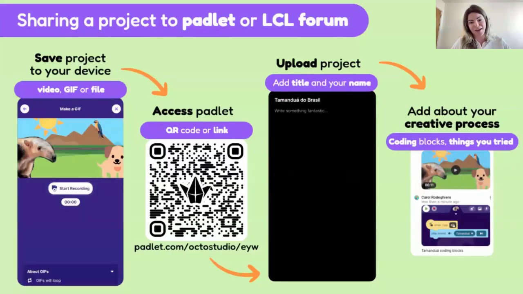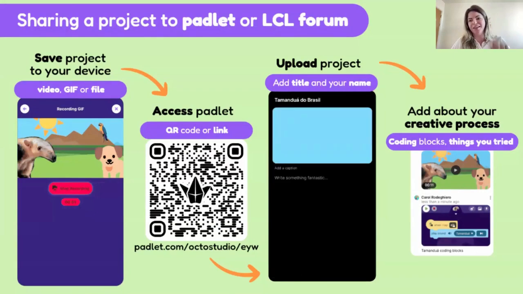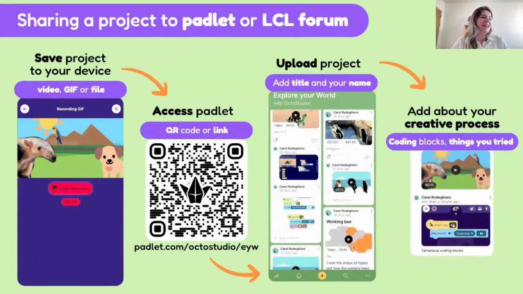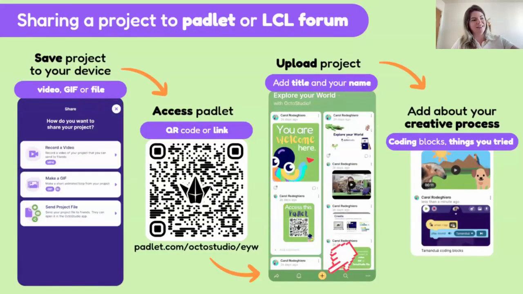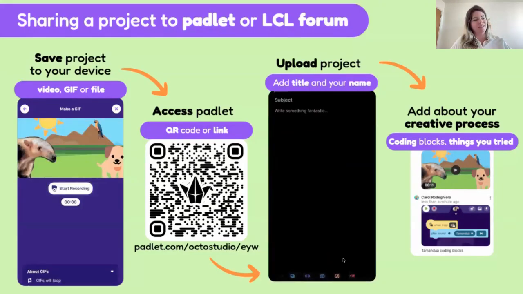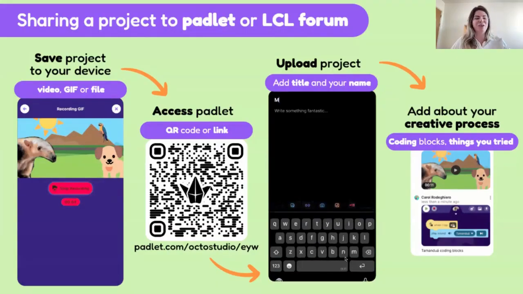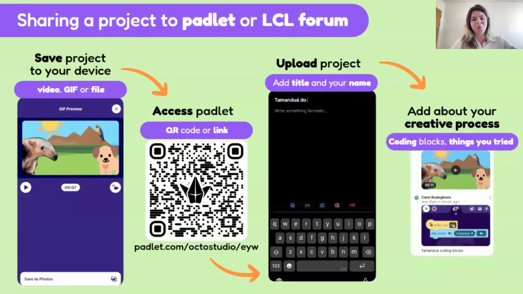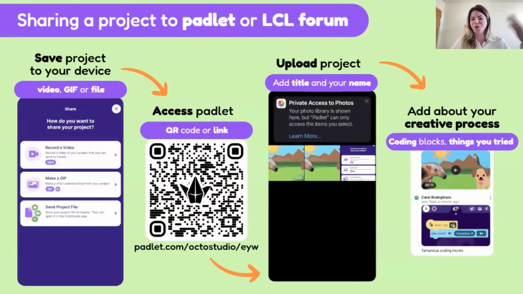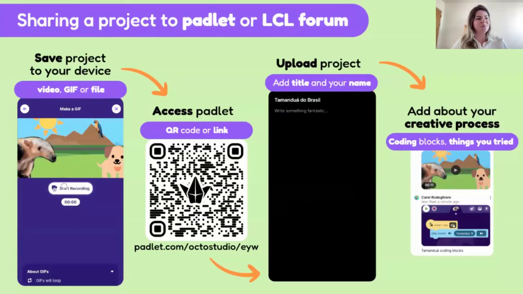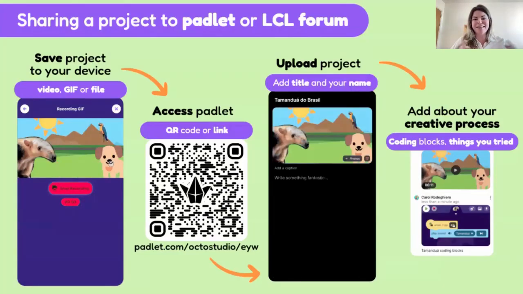And then you can access the Padlet through the QR code that is in the chat or through the link as you like. And then you open it and you're going to see, like in this third image here, there is a plus button or a post button in the Padlet, and you can just upload there. The same Padlet is also in the forum in the activity topic, so you can post through the forum as well.